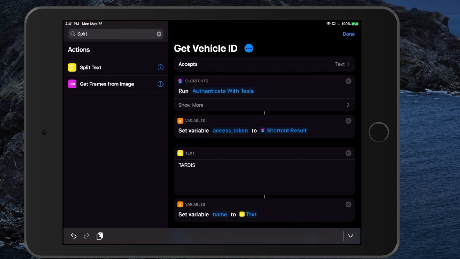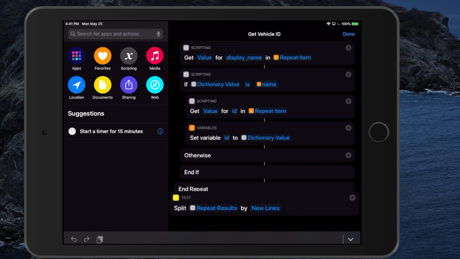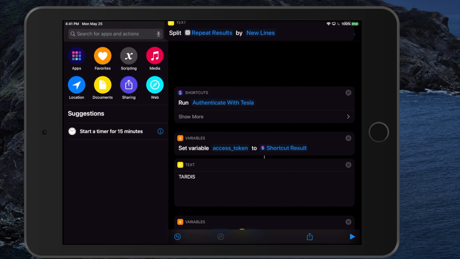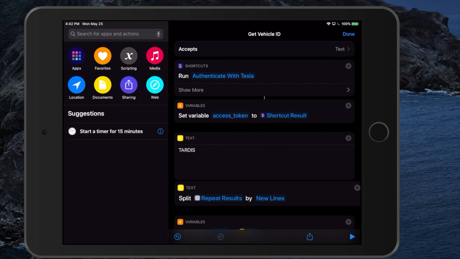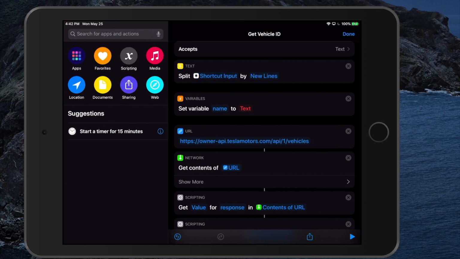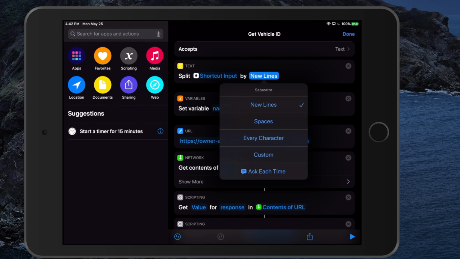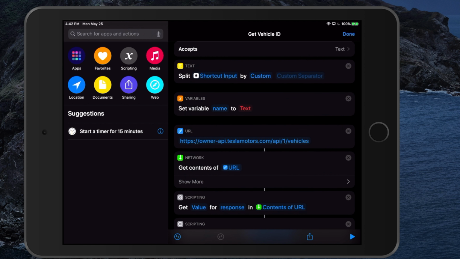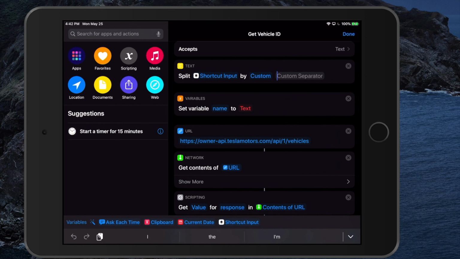So let's search for Split Text. We'll place this in the bottom. We need to drag this to the top. Once at the top, we'll go ahead and remove Run Shortcut. Next, we'll click on New Lines. This will show us all the options to split the text. Feel free to keep new lines if it's easier for you. In my example, I'll be using Custom, and where it says Custom Separator, I'm going to enter the semicolon.